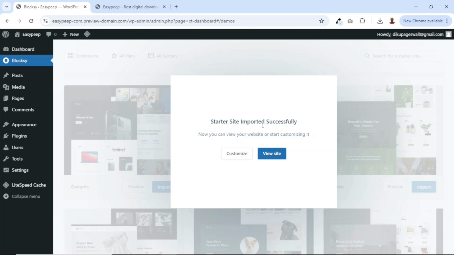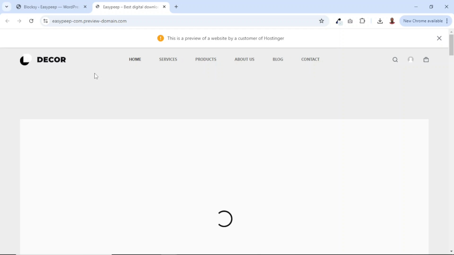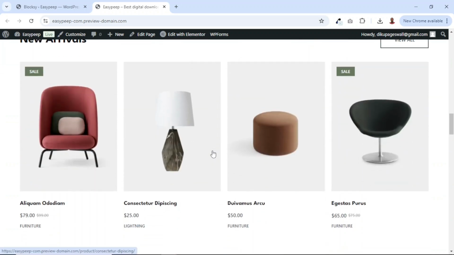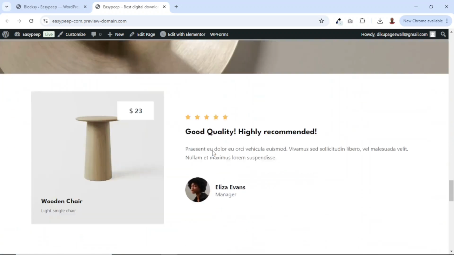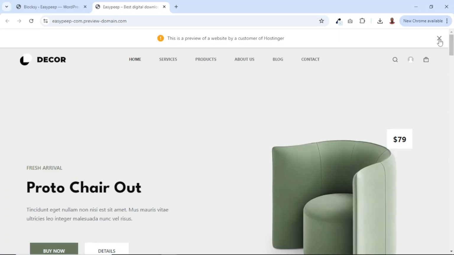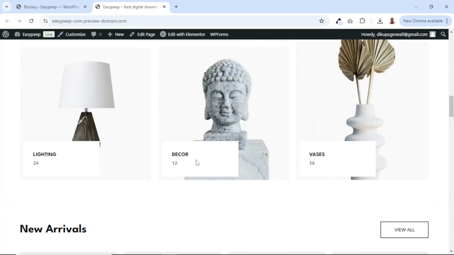Alright, the starter site is imported successfully. So now if I go to the front end of my website and refresh, you will see that the new look and feel of my website is changed. Awesome. And this is very clean and neat. So that's it on how we install a theme and also import a starter template.